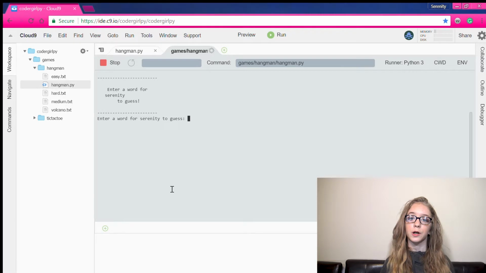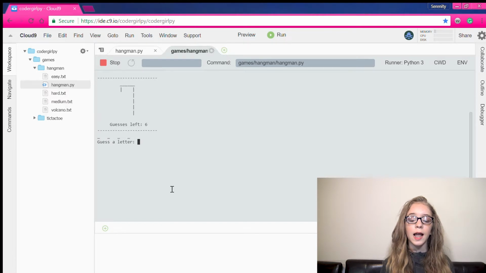Finally, it says enter a word for Serenity to guess. This would be player 2 entering a word for player 1 to guess. I'll enter the word code. It says Serenity's turn, and again, it draws up the Hangman board, or the Hangman area with the guesses left, just like it did for the 1-player game.